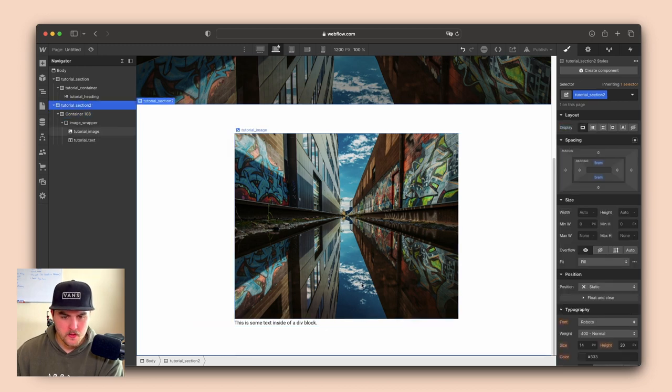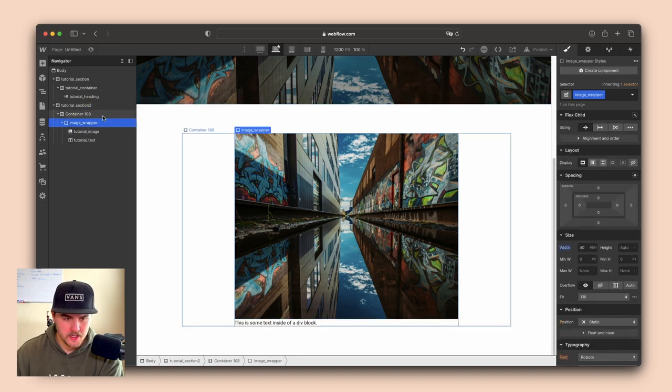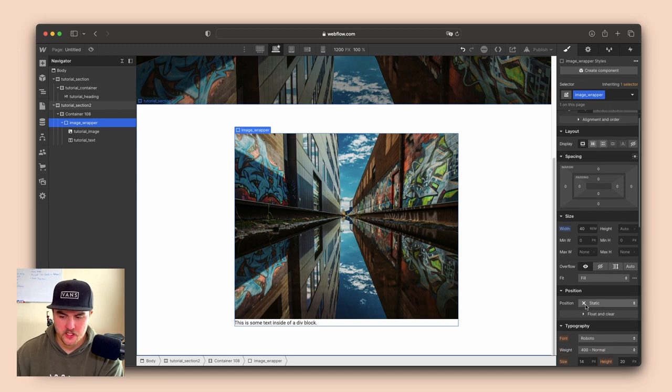So now with this all set up, we want to select the image wrapper, and we want to set it to a position of relative. Once that is done, that's a very important step.